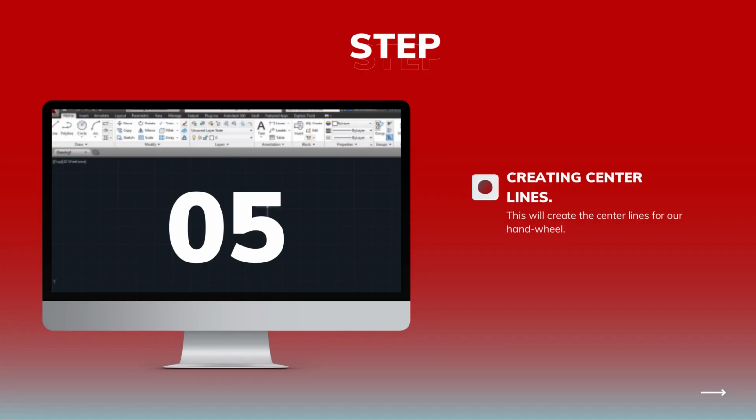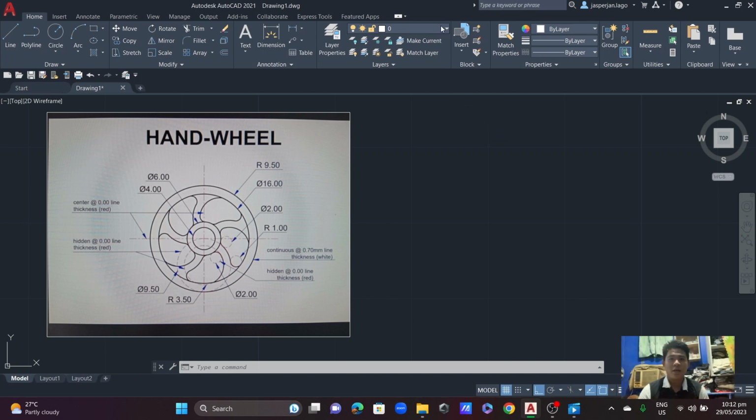Step 5. Creating center lines. Select first center layer in Layer Properties, then begin by drawing a line anywhere on the drawing area, making it 21 units long. Locate the midpoint of the line and draw two more lines to the left and right, each with a dimension of 10.5. This will create the center lines for our hand wheel.